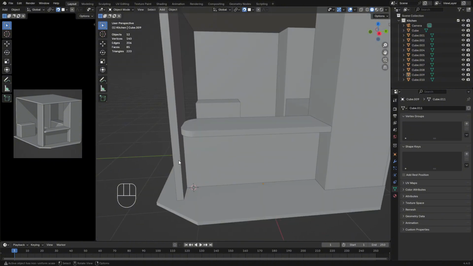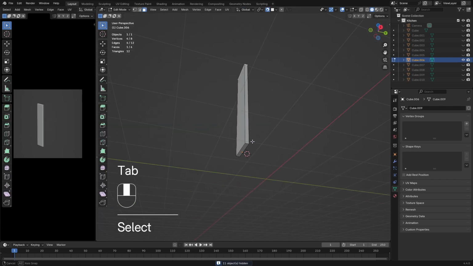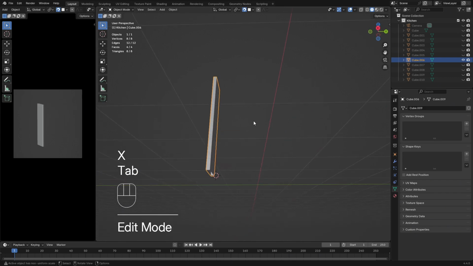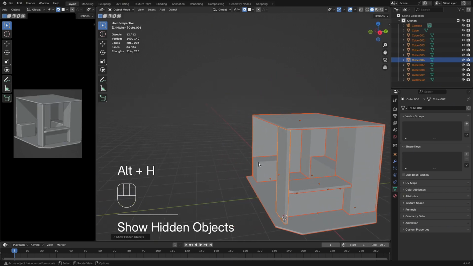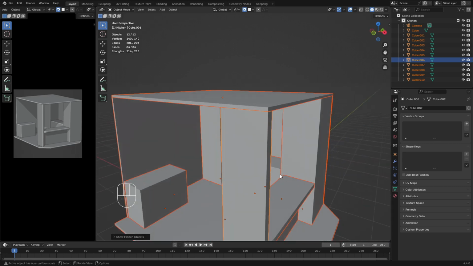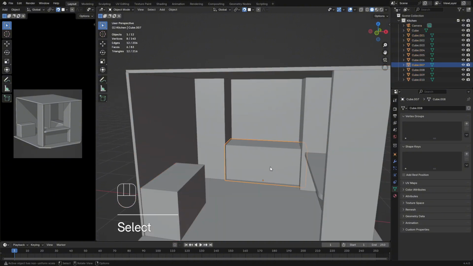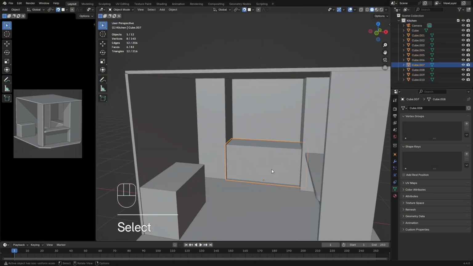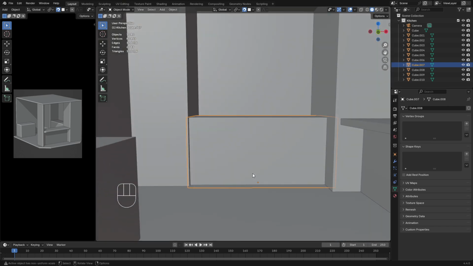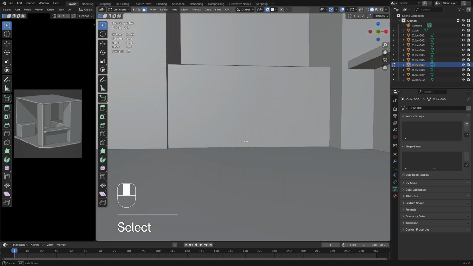This I would leave. Over here, we can delete this top and this bottom one because we don't really see it. Same thing with the furniture. You can delete it. We would need just this face, this face, this face, this face. So right now, I will also align the furniture so it's aligned with the rest of the geometry.